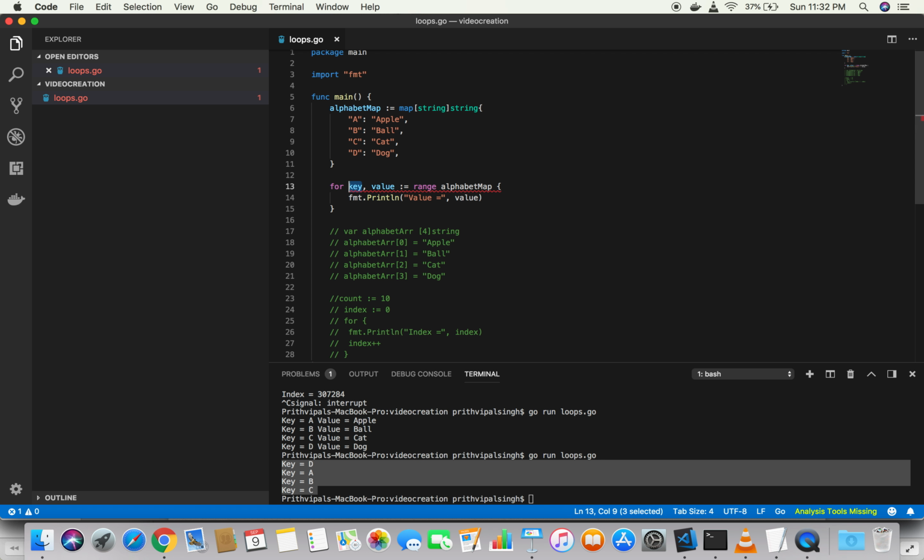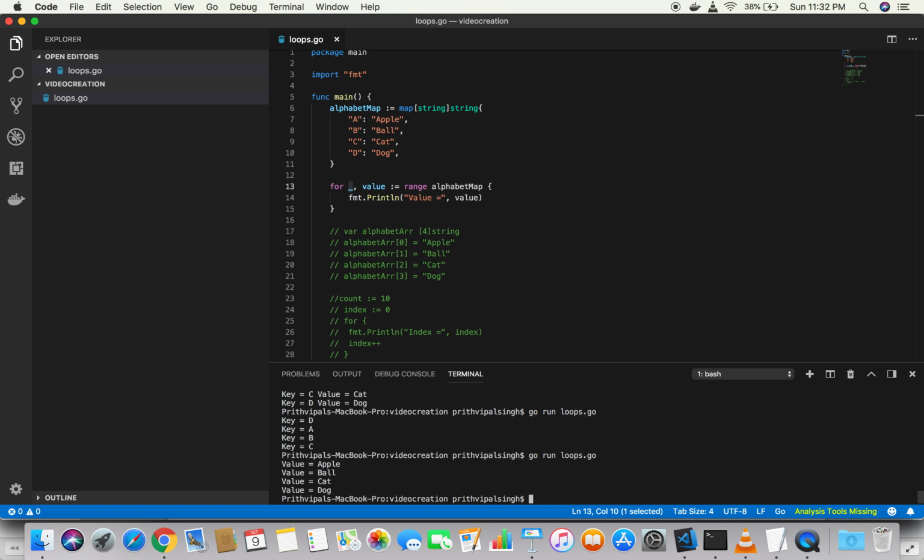Okay, so I can replace this key by underscore. It will iterate over each key-value pair and assign the value, that is apple, ball, cat, dog, into the value variable. We can replace the first variable by underscore, that is the blank identifier, so it will not give us a compilation error. Let me run this program again and see the output. So you can see that values of the map are printed. Okay, so that's it for the map.